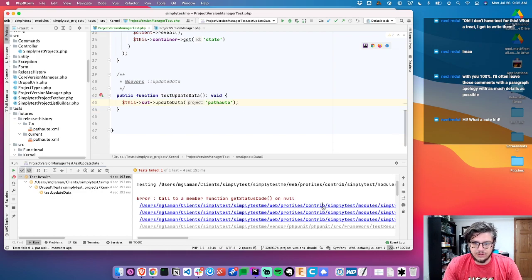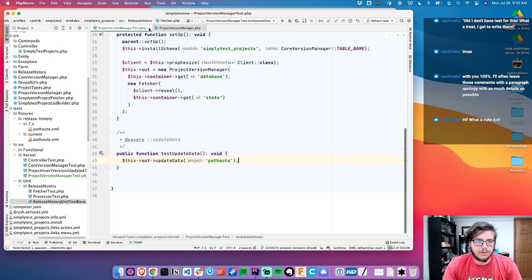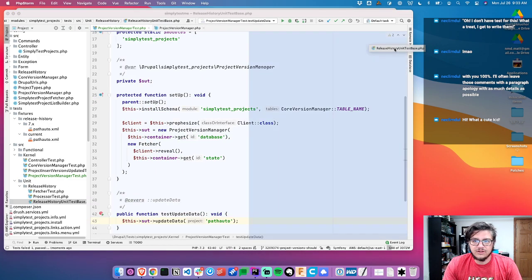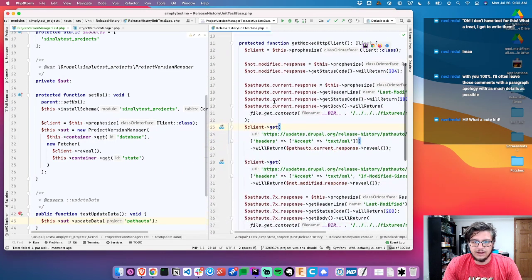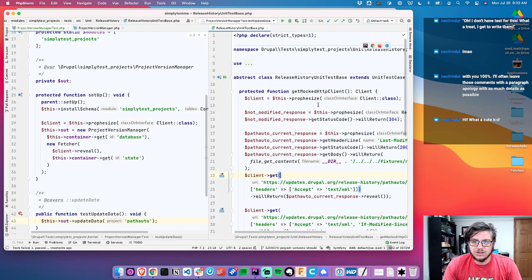All right, so get status code on null, because there was no response. So that's where we need to mock this up a bit more, which we did in the unit test. Should have just made this a trait, I suppose. Actually, yep, let's do that.